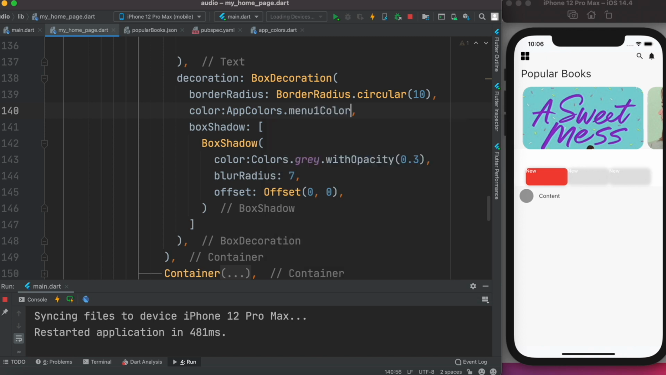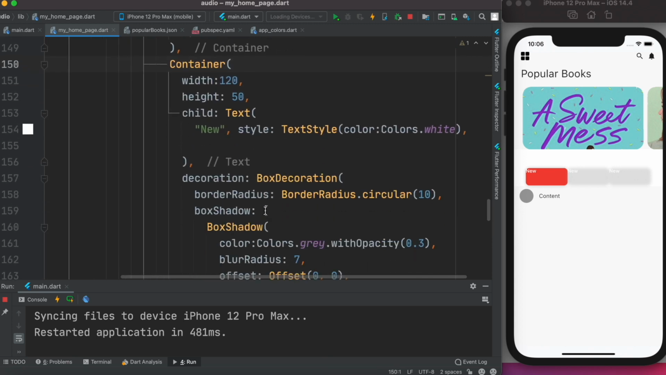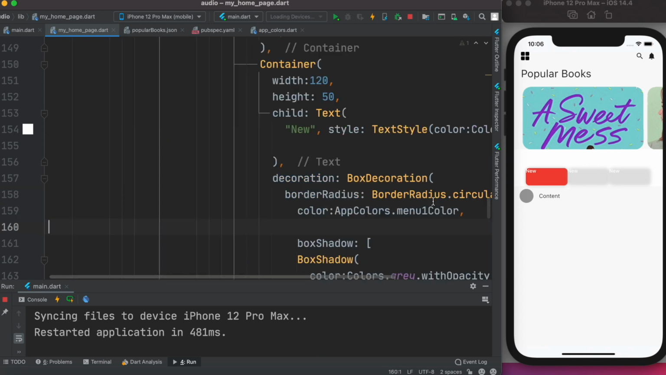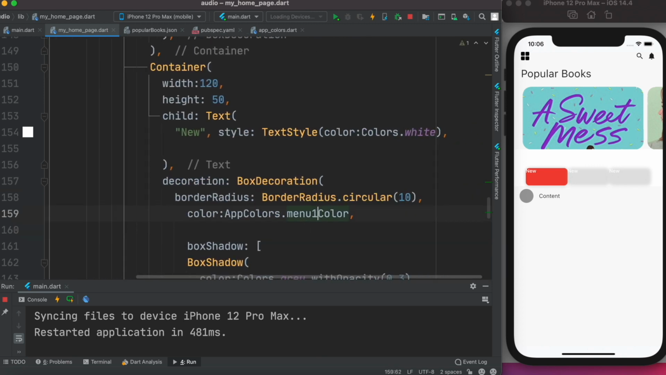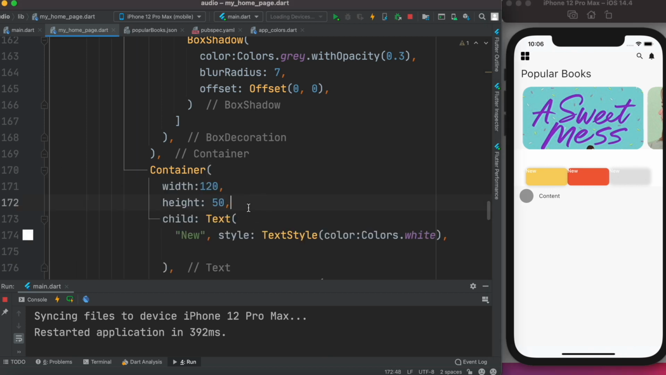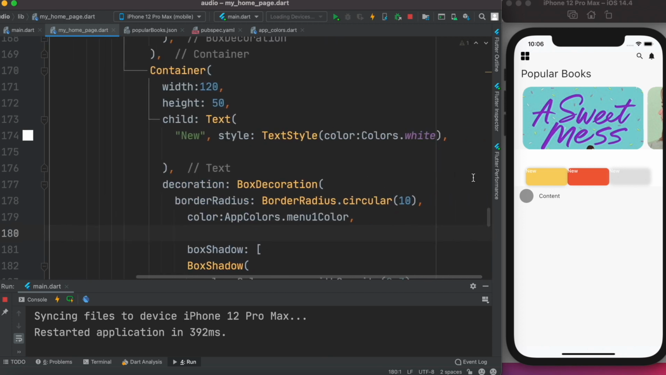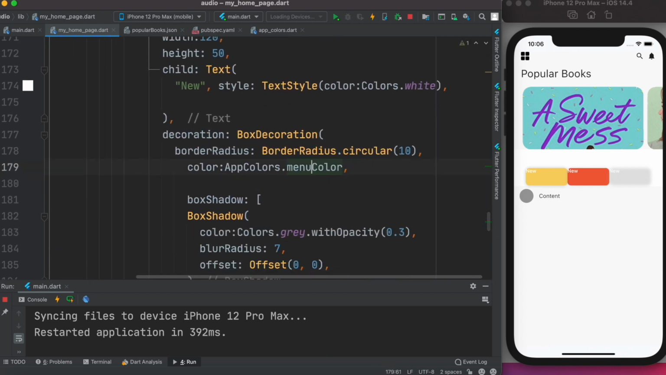menu one color. Okay, this is the first one, and the second one we can apply color menu two color, which should be, let's see, okay, a little red but not exact red. And the third container we can apply a different color, which is menu 3 color. Okay, yes, all right. So we have different colors now.